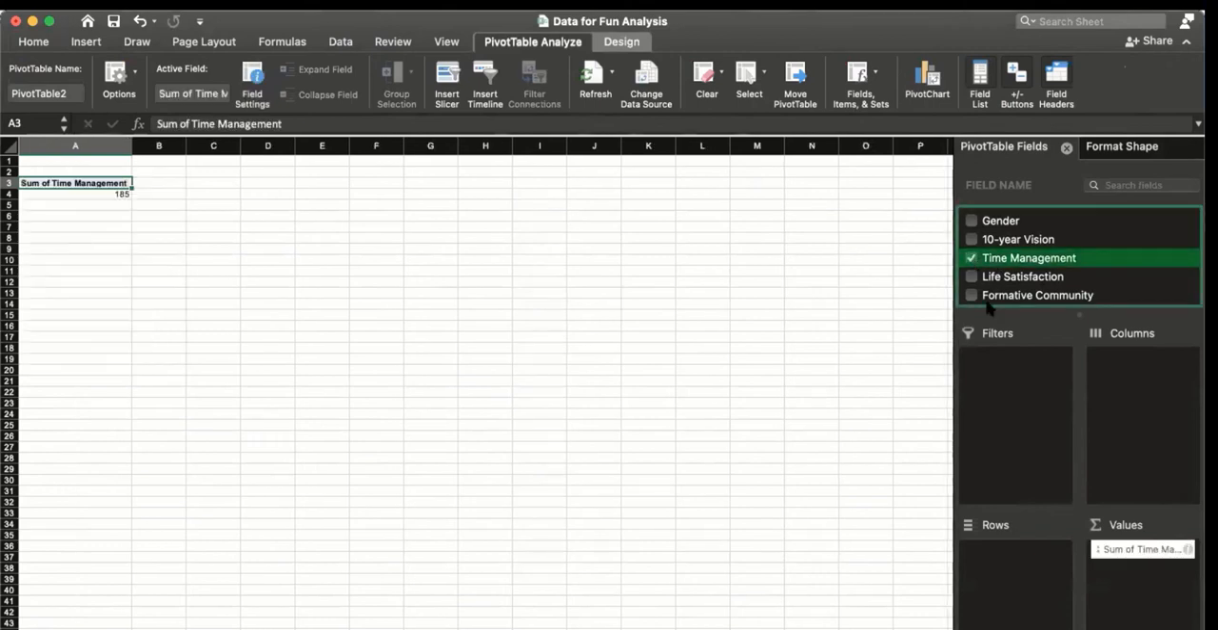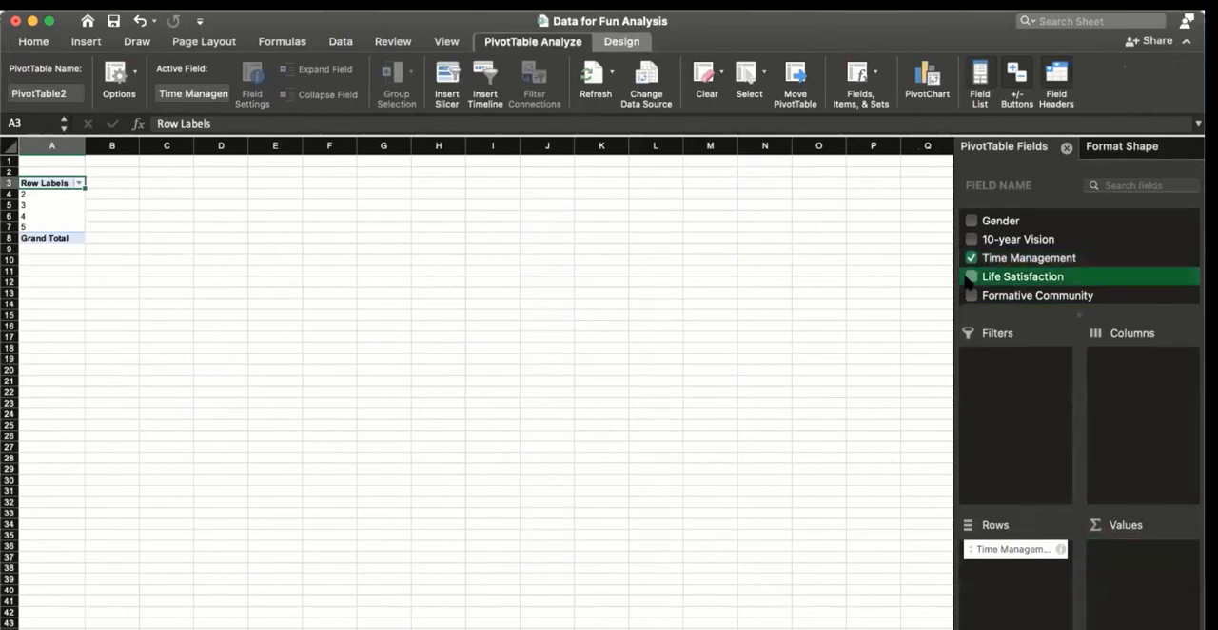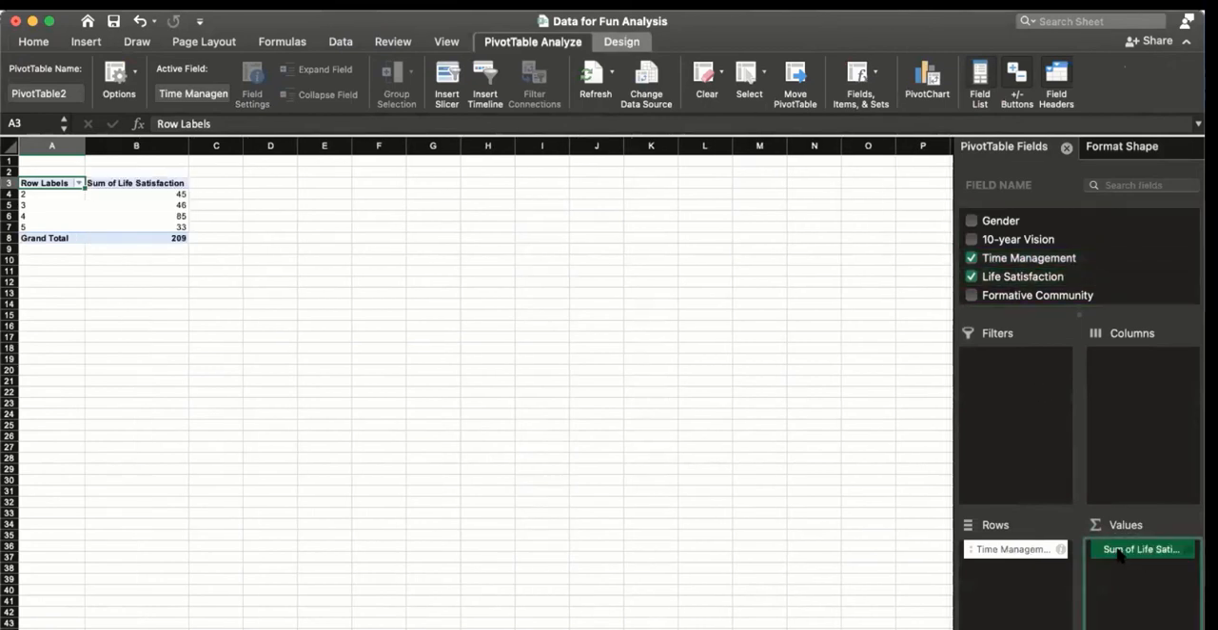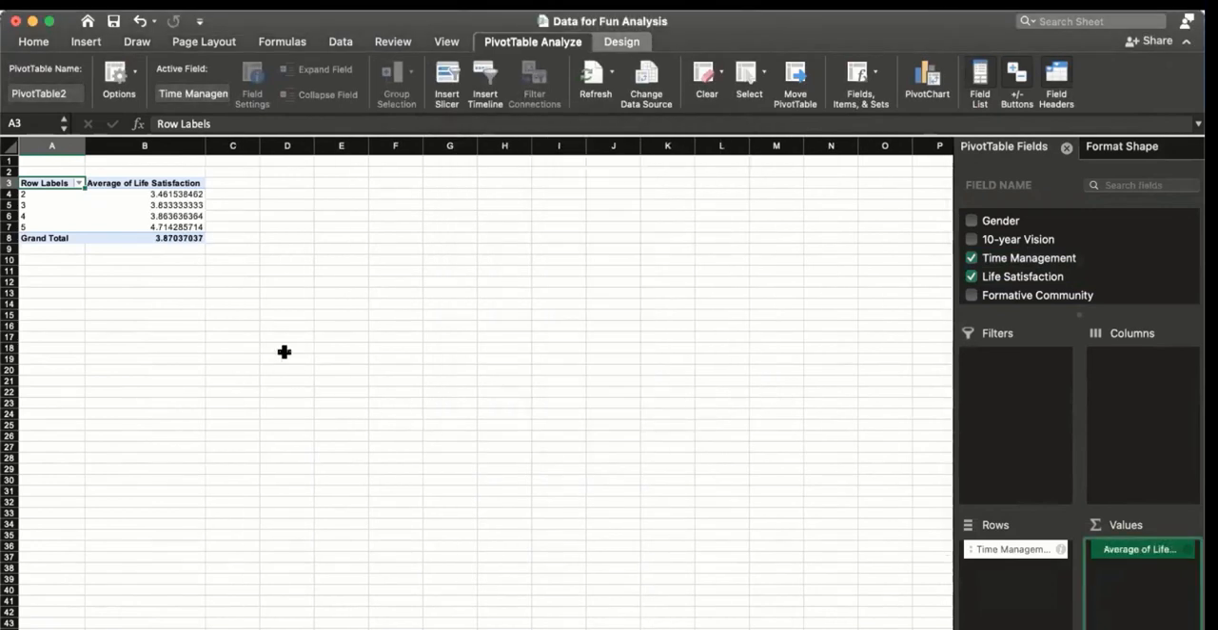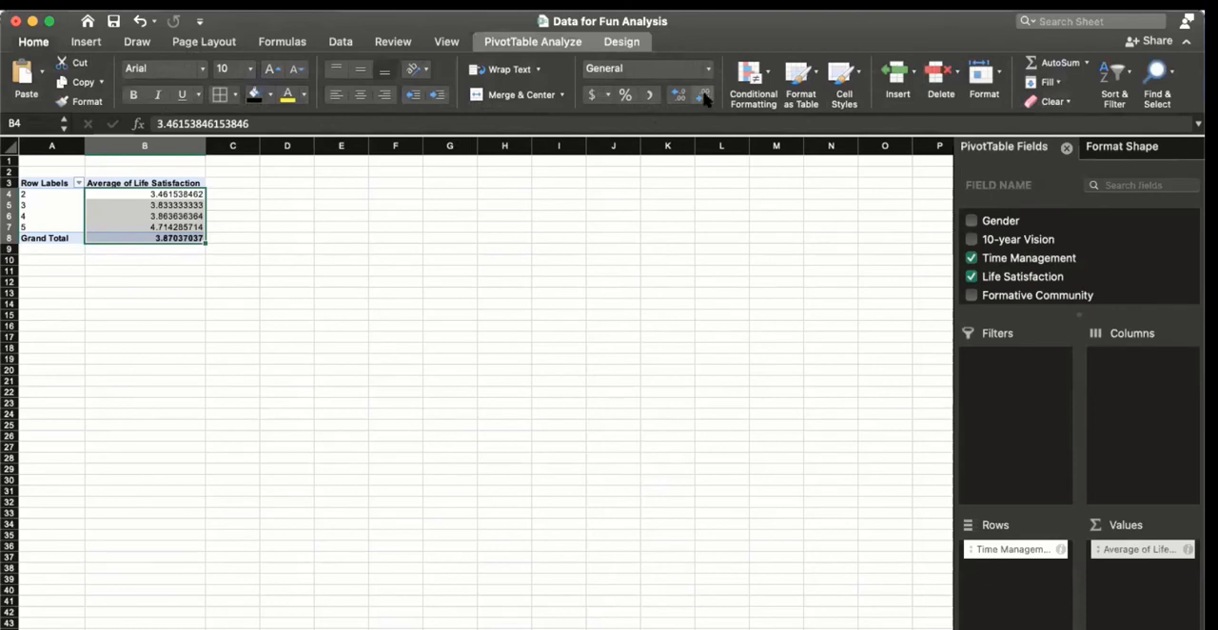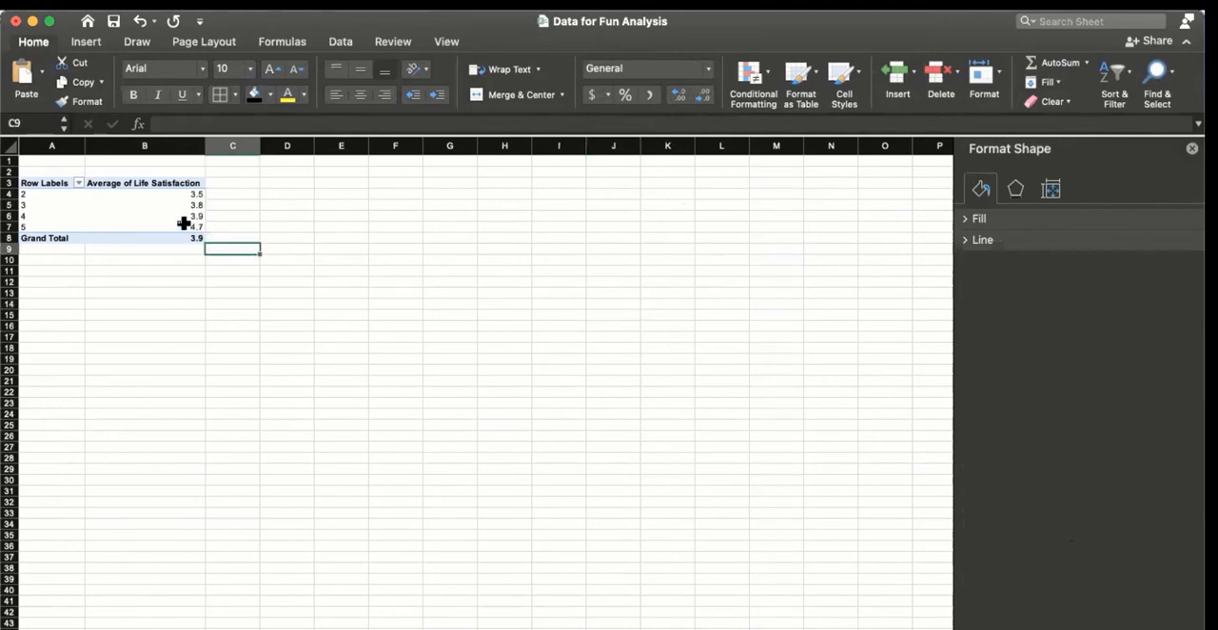Life satisfaction and time management. So time management, so it's a value. I'm going to drag it over to rows and life satisfaction. And I have to change that setting, double click, field setting, and change to average. And you have too many decimal places. So you can go to home and decrease the number of decimal places, and then you can visualize it.